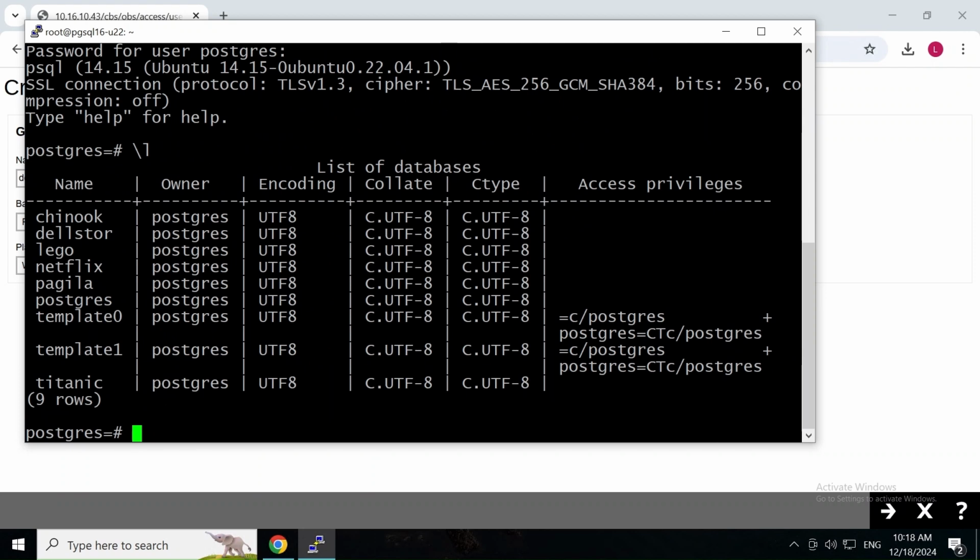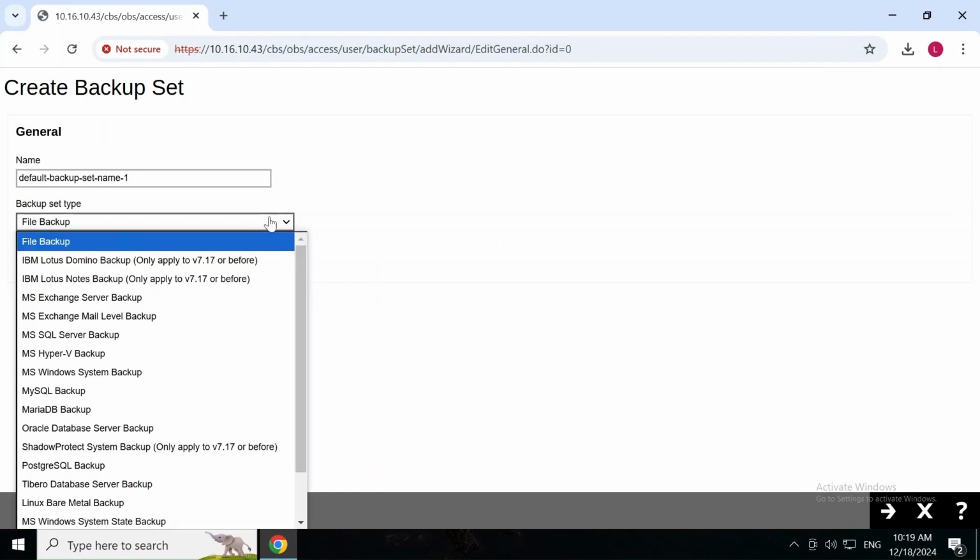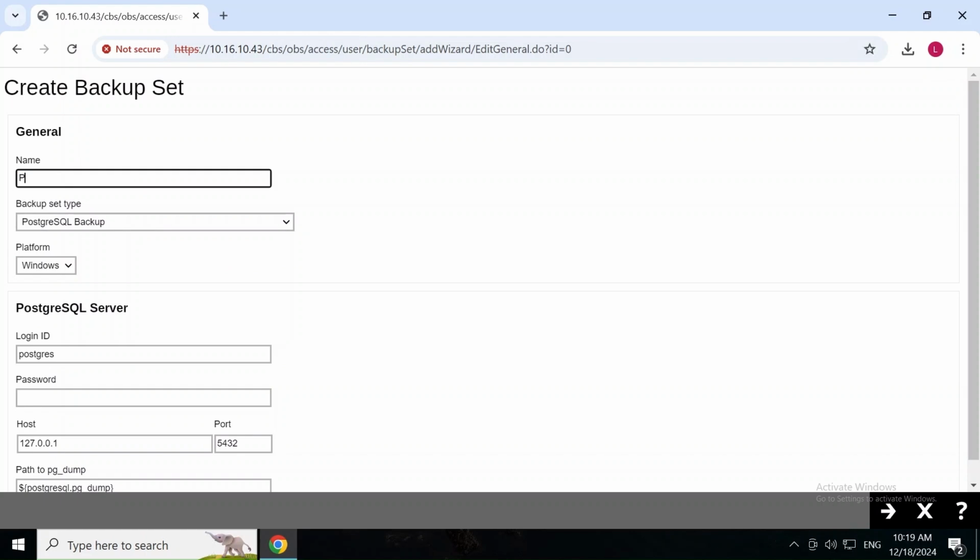After confirming the names of the databases we need to back up, go back to your Ahsay CBS Web Management Console. Select PostgreSQL Backup for backup set type. Rename the backup set. Then select Linux for platform, followed by the credentials for the PostgreSQL database. The default login ID is postgres. Enter the password. We can leave the host value on default or change it to localhost, as Ahsay OBM is installed on the PostgreSQL database server.